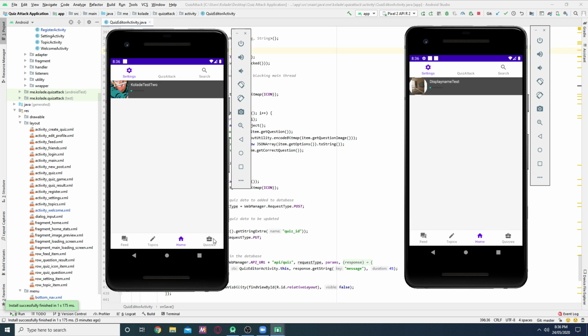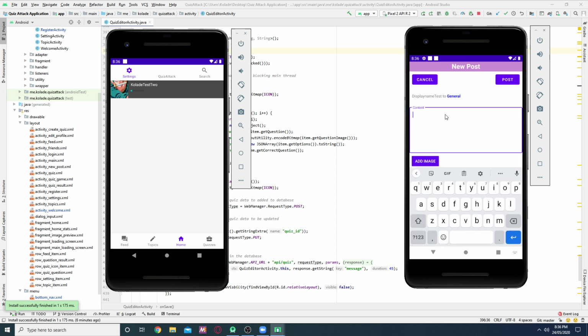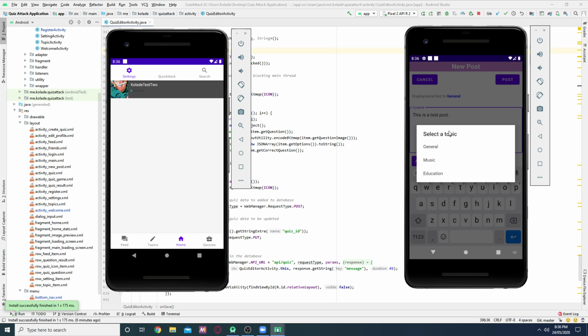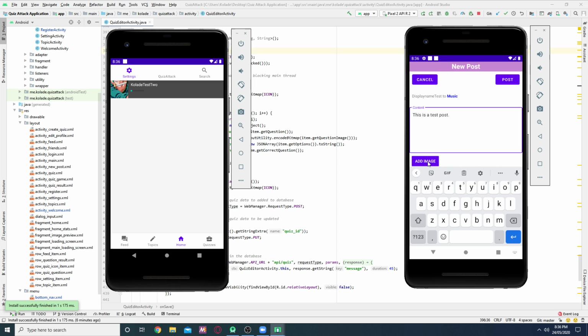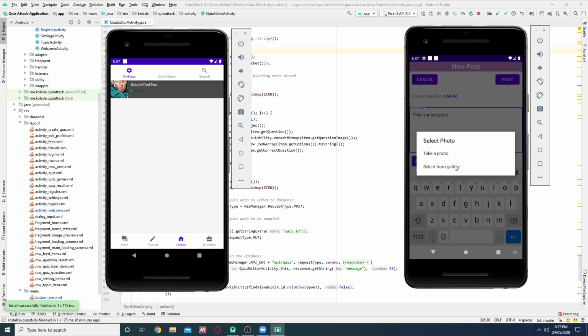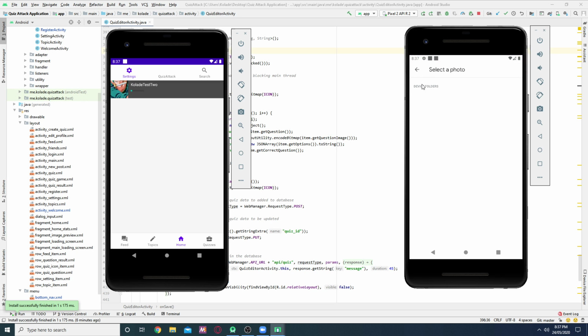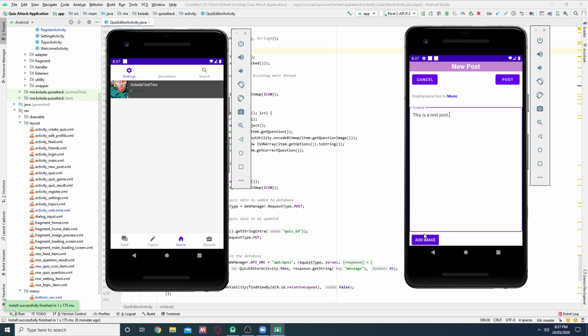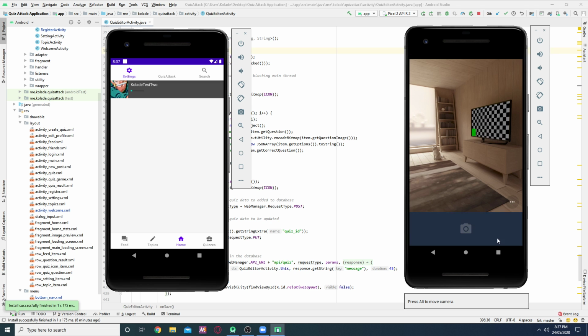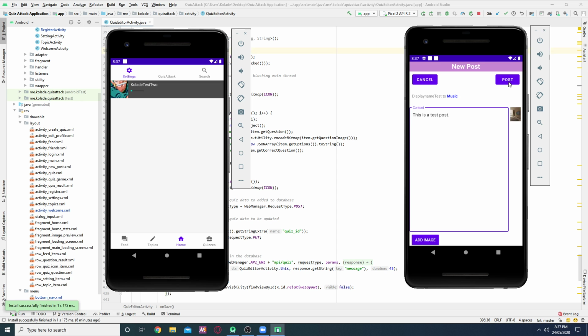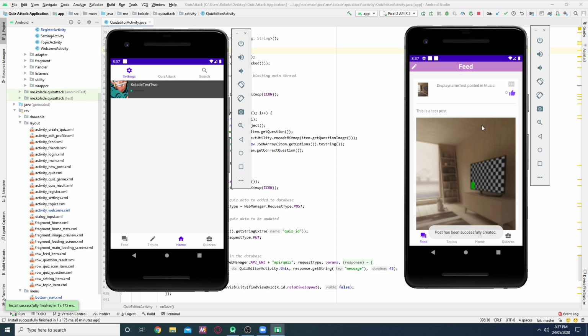To test this functionality, I am going to create a post on this other account. I'm just going to put this is a test post, and I'm going to publish this to the music category. I'm going to add an image, going to select a photo. Oh, there's no photos. I'm going to just take a photo like this, and I'll post this. Yes, the post has been successfully created.